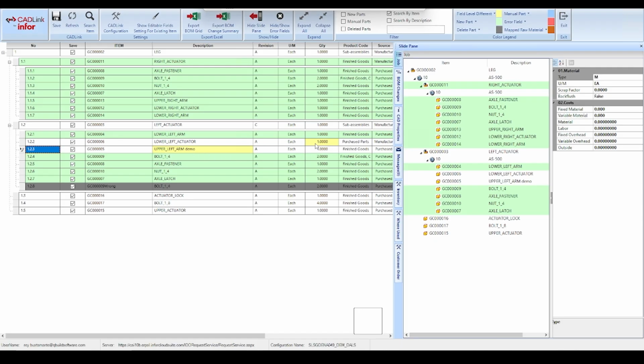Now, let's look into the yellow quantity, so it is a little bit different. Yellow quantity also shows us the difference of the information between the two systems, but in this case it will show us that in Windchill the component is present once, but in the ERP system this component is not yet part of this bill of material. Therefore, upon saving, CADLink will add this existing component onto this BOM in a quantity of 1.